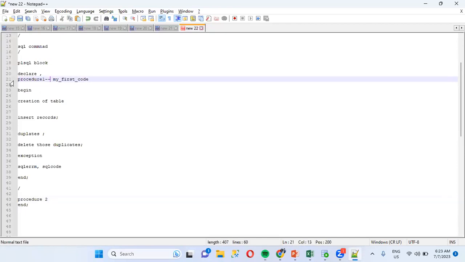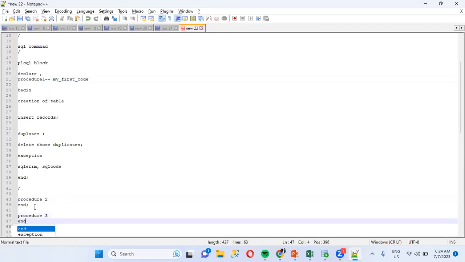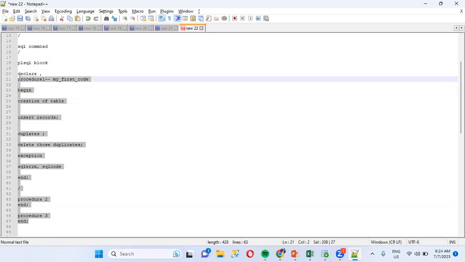Okay. So my first procedure has been completed. I need to call procedure 2. Once this procedure has been completed, I need to call procedure 3 with a set of transactions. So if I have to run one after the other, then this is another issue.